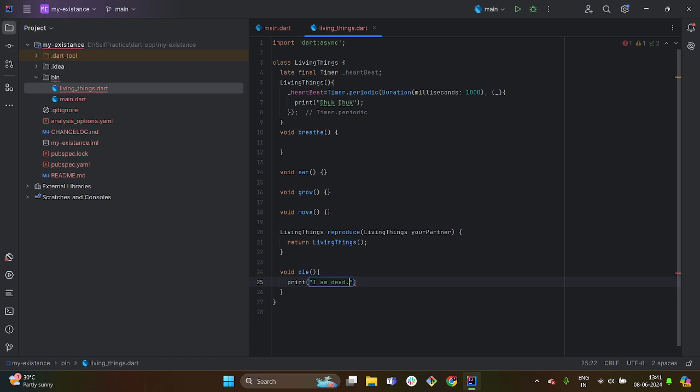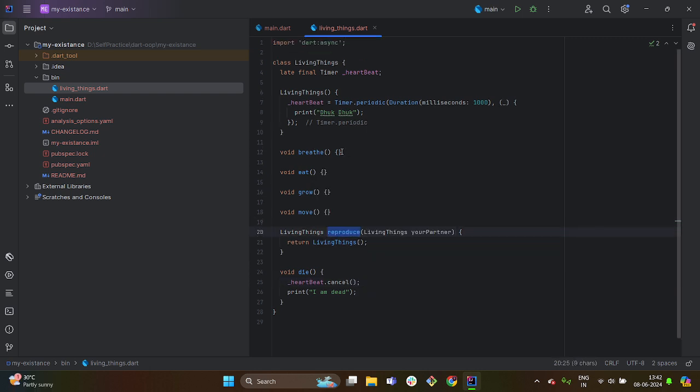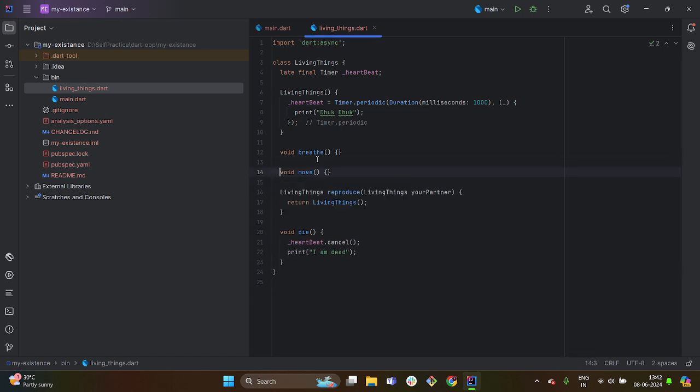So the living thing dies, and when it dies, its heartbeat is gone. Its heartbeat no longer beats. Let's implement breathing. Let's ignore breathe.